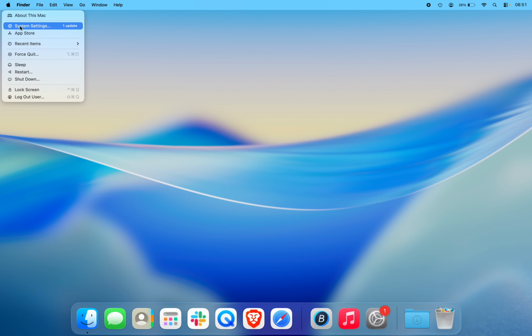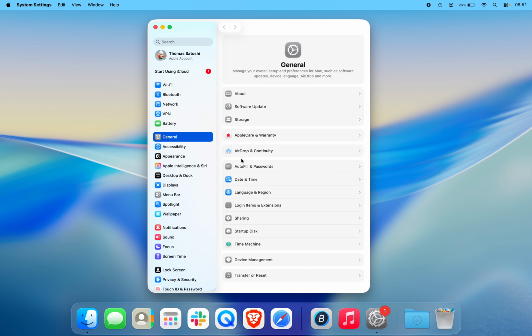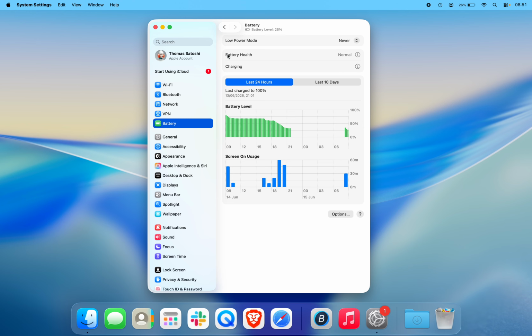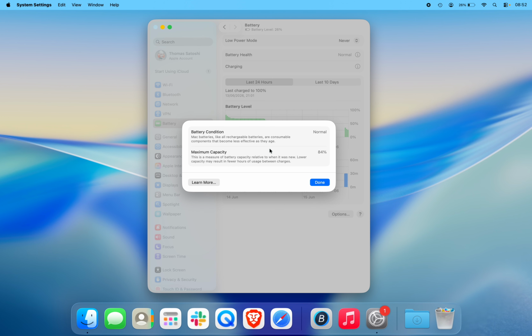Settings. In the left sidebar, scroll down and select Battery. Now, look for Battery Health and click the information icon or the Battery Health option next to it. Here, you can see the condition of your battery and the maximum capacity.